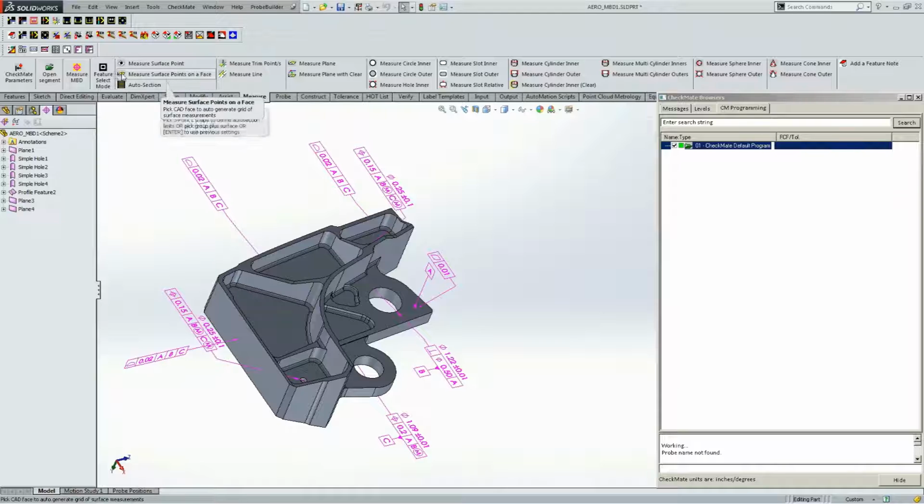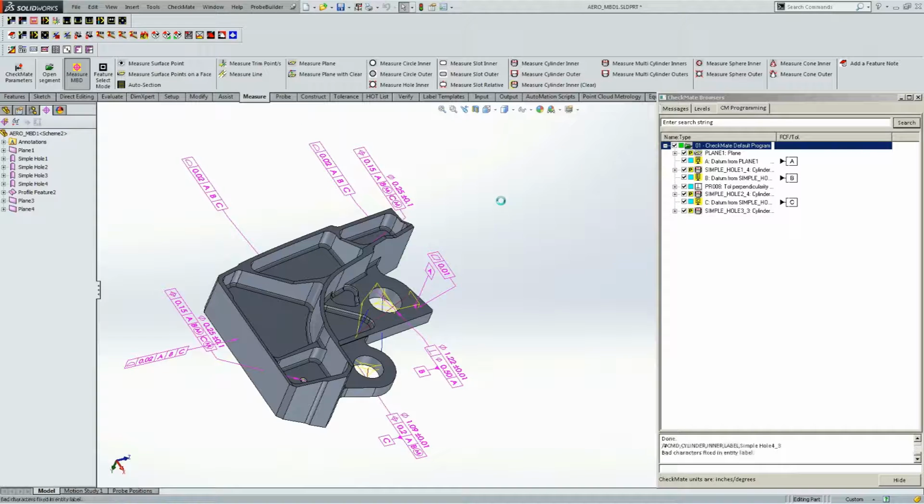So let's go to the Measure ribbon and click Measure MBD. And there she goes. You can see the generating program. Okay, so let's take a look and see what happened here. Let's go back to the Dimensional Expert tree on the left-hand side and look at the first item. It's a plane, plane number 1. I've highlighted it here for you to see. It's also called out as datum A with a flatness tolerance.